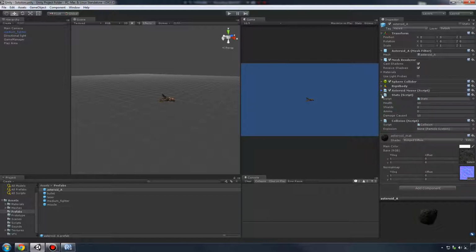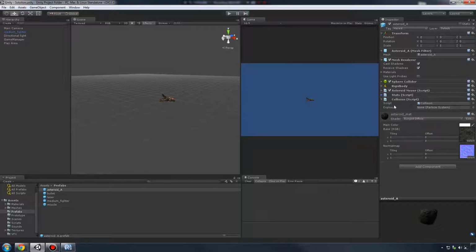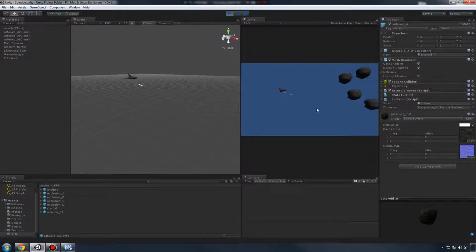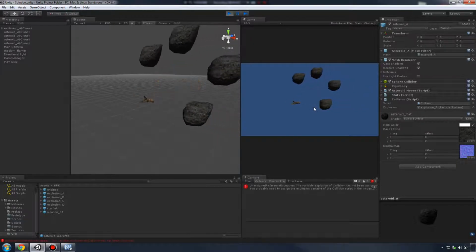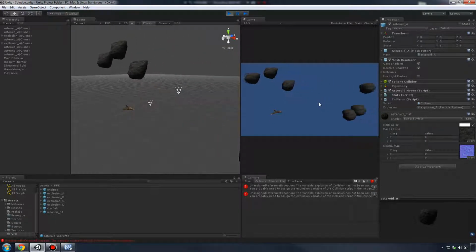Here's our stat script that all of our objects have, and now we've come to our collision script, and we have a new public variable that has nothing attached to it, and it's asking for a particle system. So why don't we single click our VFX folder down here, and let's pull explosion A. I'm going to left click, hold it, drag it, and assign it right here into the public particle system variable that we defined in our code. So let's press play and see what happens.